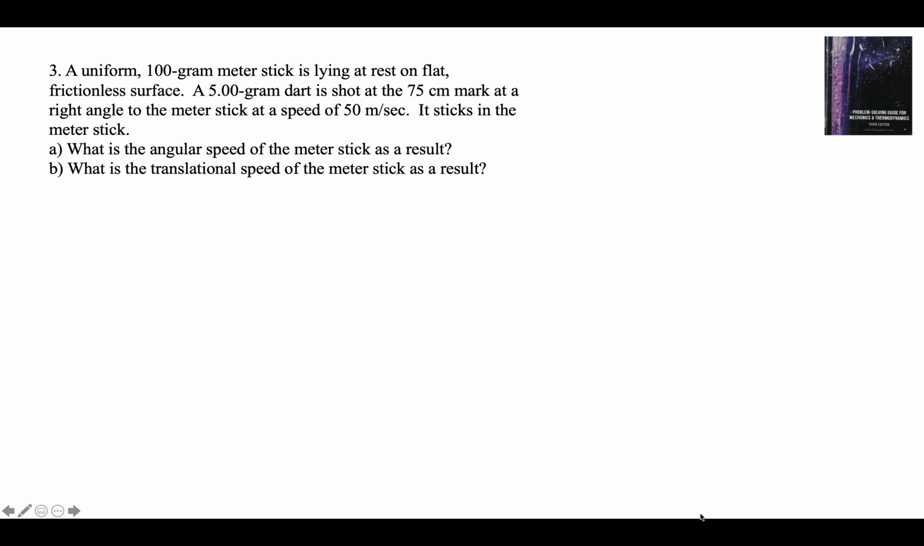What is the translational speed of the meter stick after the dart hits it? So here's our diagram. This is the top view. The stick is lying flat on a frictionless surface, maybe an air hockey table. Here comes the dart. It hits 25 centimeters from one end, 75 centimeters from the other end. It sticks to it. As a result, the meter stick is going to translate this way and spin this way, counterclockwise as it moves to the right.